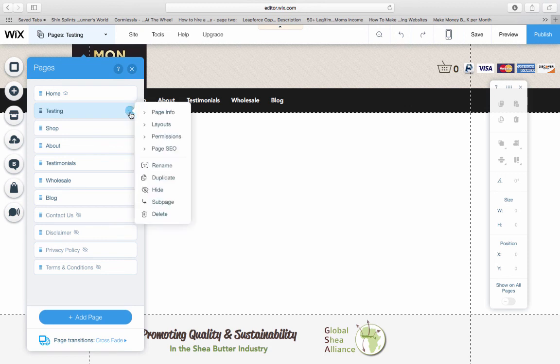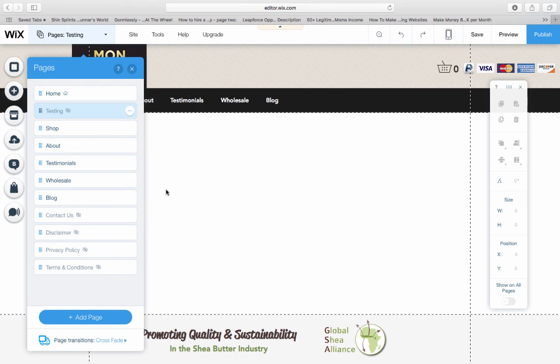If I click on those, it gives me other options such as page info, layouts, permissions, page SEO, rename, duplicate, hide, subpage, delete. Again, I'll go into these later. Right now all you want to do is hide it, because I don't want this page to be seen by anybody, and I don't want it to appear in your menu.